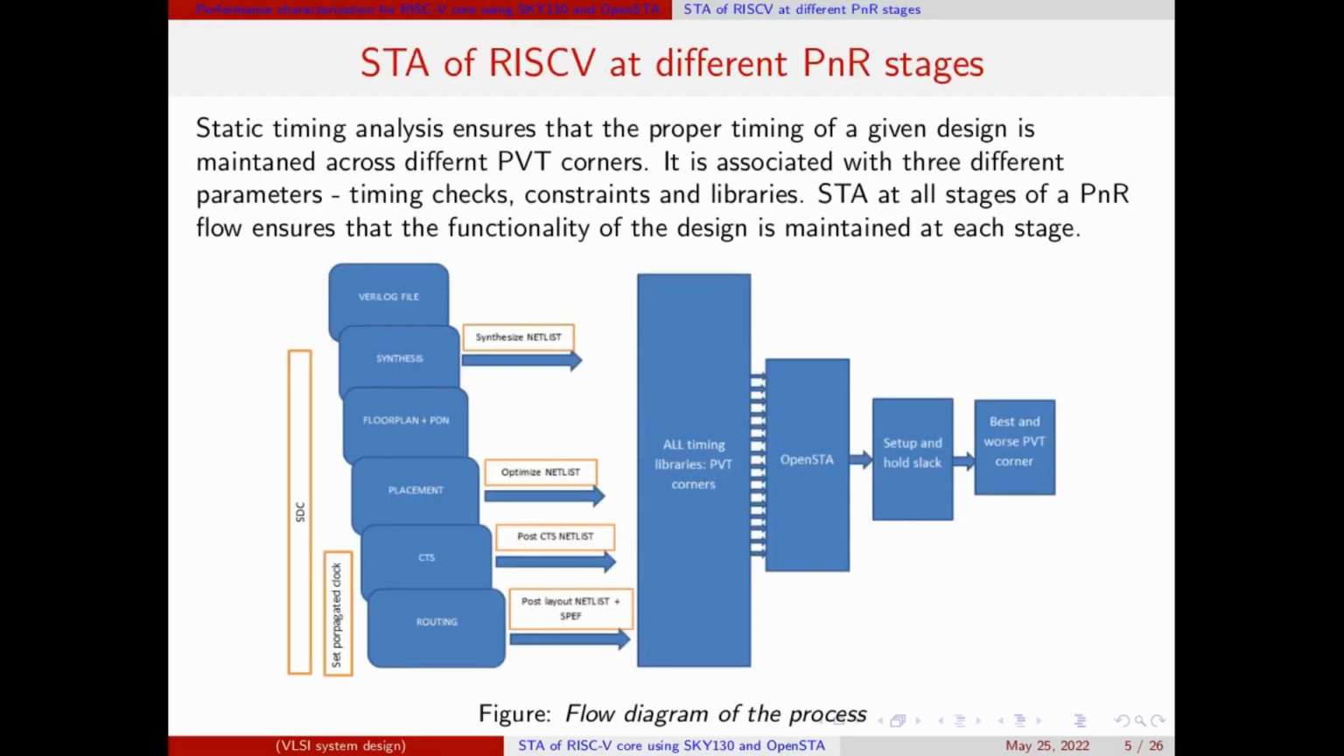Static timing analysis of RISC-V at different PNR stages. Now, before moving ahead with the topic, let us first discuss what exactly static timing analysis is and what it does.